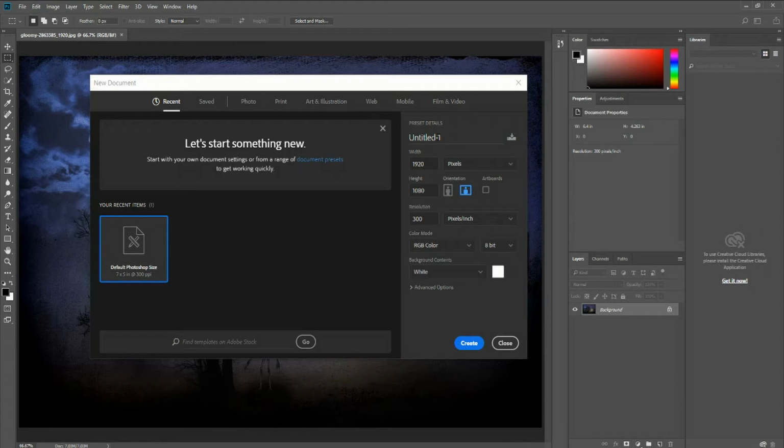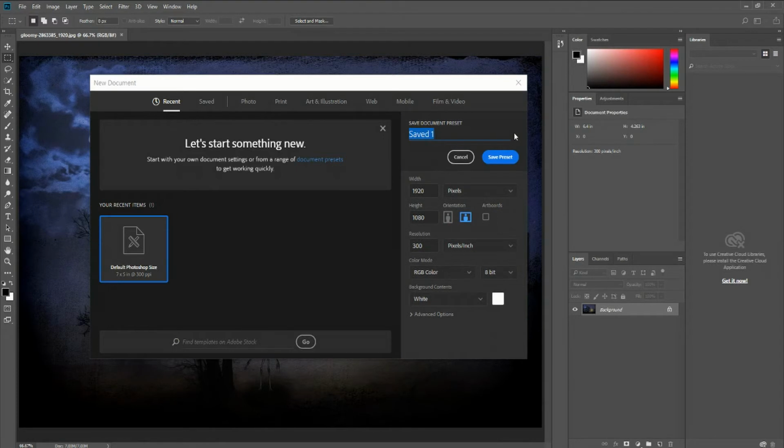To do that, we simply come up here where it says Untitled 1, delete that text, and give it a new name. We could say 1080p thumbnail, or you can change that to video, whatever you want to call the preset. Then we click the Save button over here on the right. So here I'm going to type in the same name as before, 1080p thumbnail, and we'll hit Save Preset.